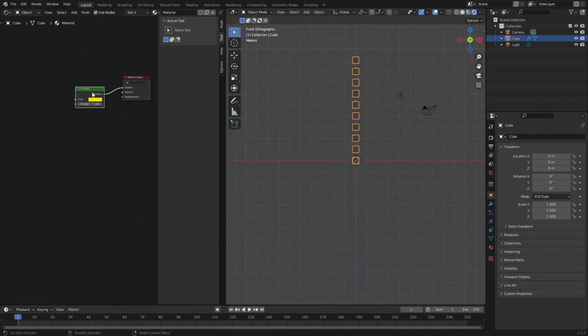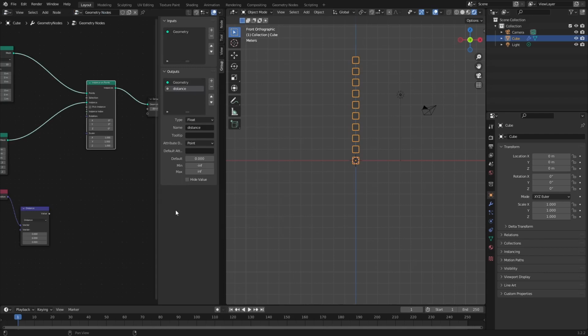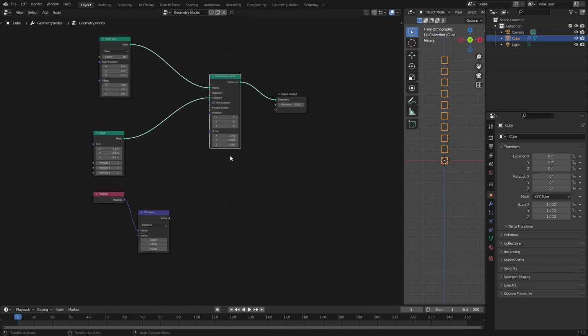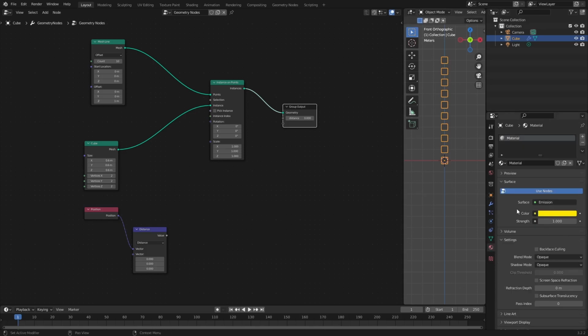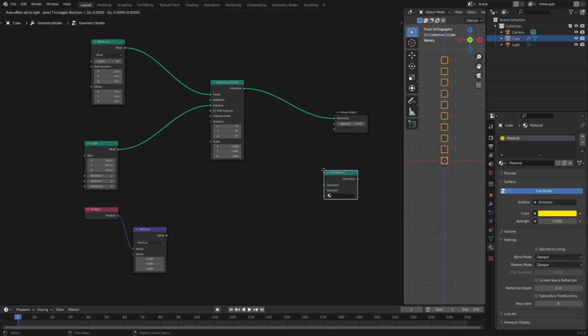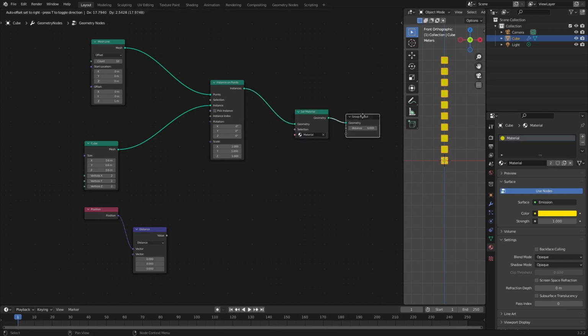All right, we can now go back to geometry nodes. Because we are using geometry nodes, the material is not showing up. So we have to hook it up over here. So, set material. Okay. Like that.